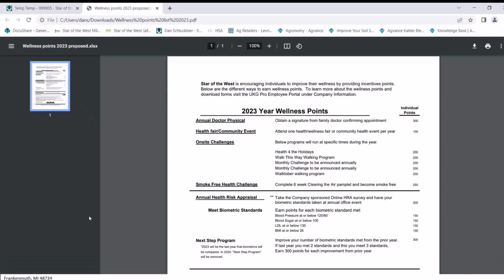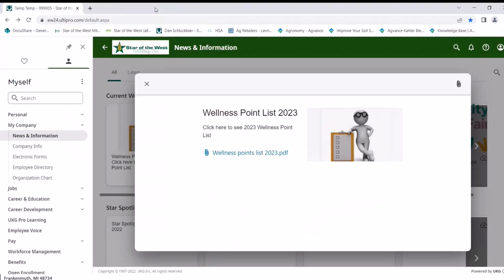And it just shows you all that's included. You're going to see that the point list is not as lengthy as it was last year. There's not as many ways that you can earn points. So it's quite a bit simpler than what you're used to. But again, these are your wellness points available.